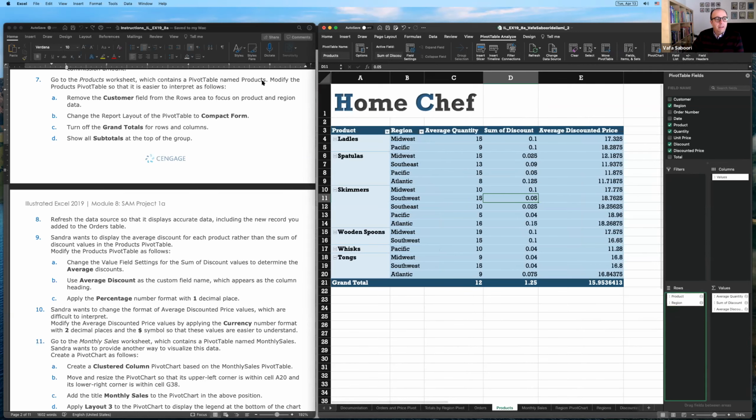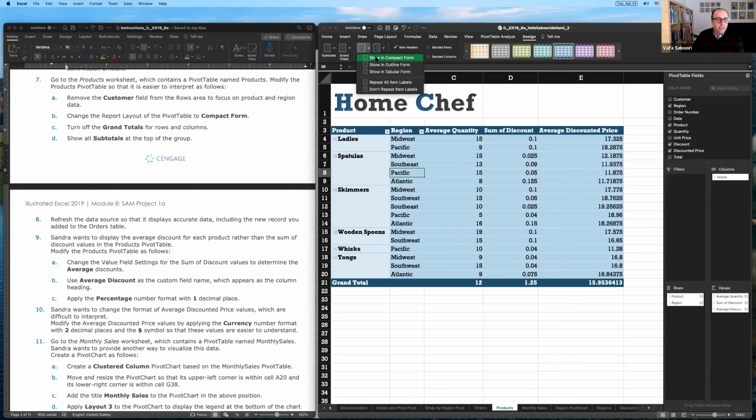And then the next step is change the report layout of the pivot table to compact form. So how do we do that? We click here and we click on design. Here we want to change the report layout to compact form. So report layout is here. We click on it and we click on show in compact form.